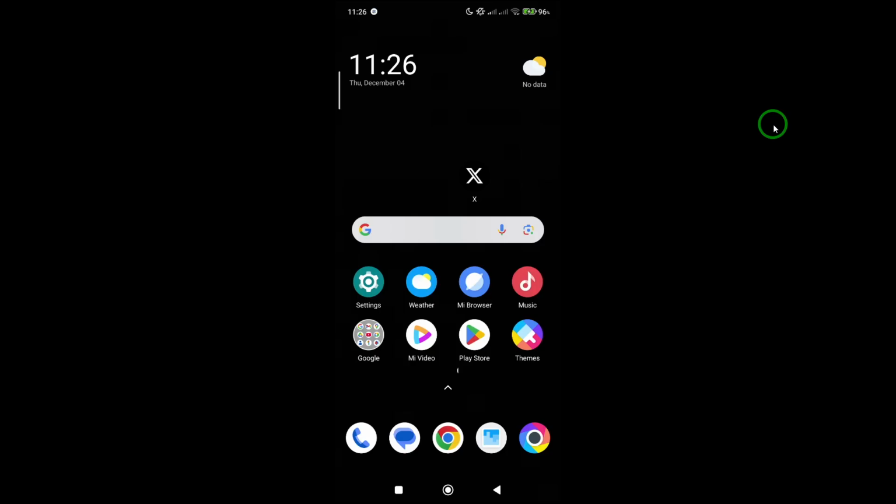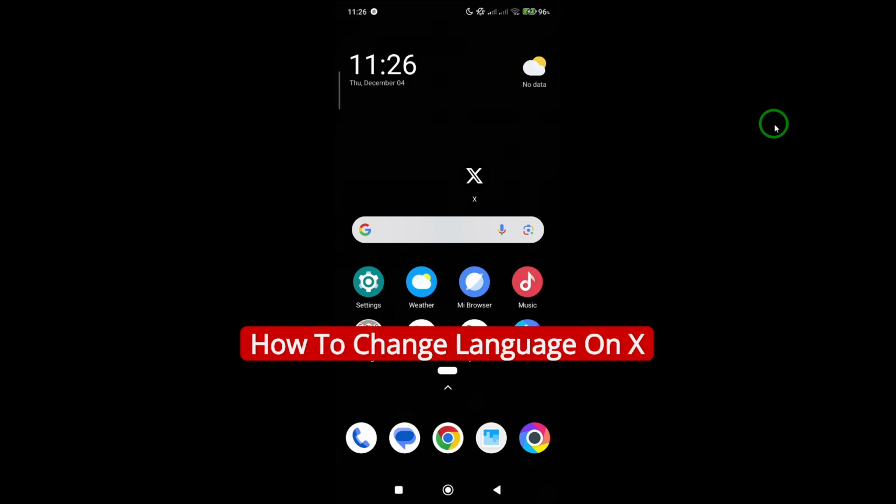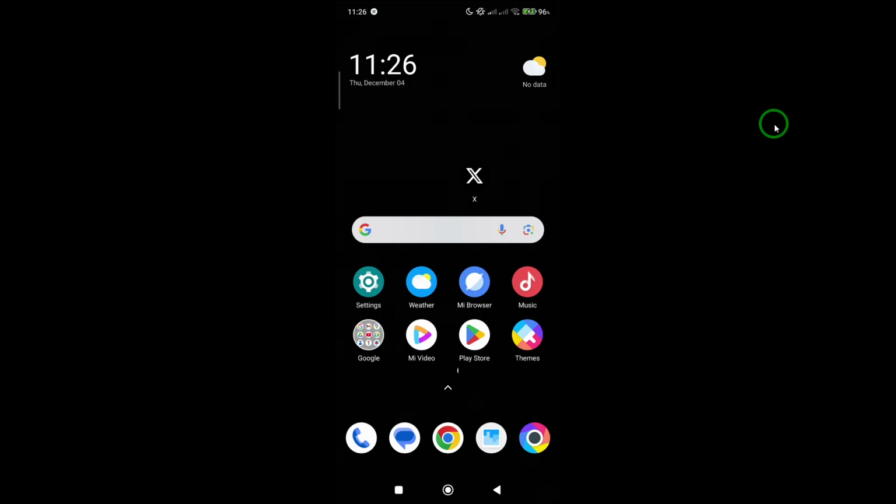Welcome. In this video, you'll learn how to change the language on the X app using the latest updated steps. Whether you're switching to your native language or just exploring the app in a new one, this quick guide will walk you through each step clearly and easily.